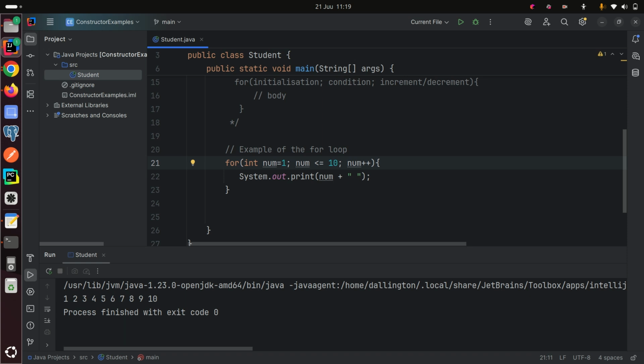So what happens is that this is the initialization. You're saying num is going to start from 1, but I want you to stop when num is less than 10. Then what do we need to do? You need to keep incrementing by 1. Num plus plus means num plus 1, so it is going to keep incrementing by 1 until it reaches 10, starting from 1. So that's the basic example of a for loop.